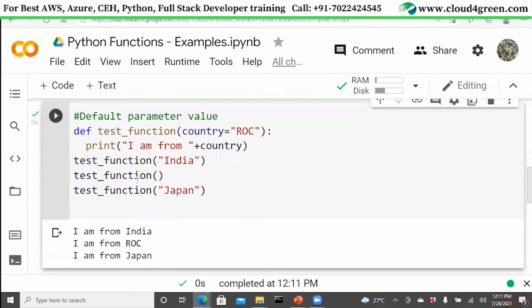When I run this program, see, I'm from India. I'm from ROC if there is no argument which is specified. Finally, I'm from Japan because Japan is the argument which I have passed. So for the first one and the last one, I have passed an argument. But for the second one, I have not passed any argument, so it is taking the default parameter value. What is the default parameter value? The default parameter is ROC, standing for Russian Olympic Committee. So this is also done.